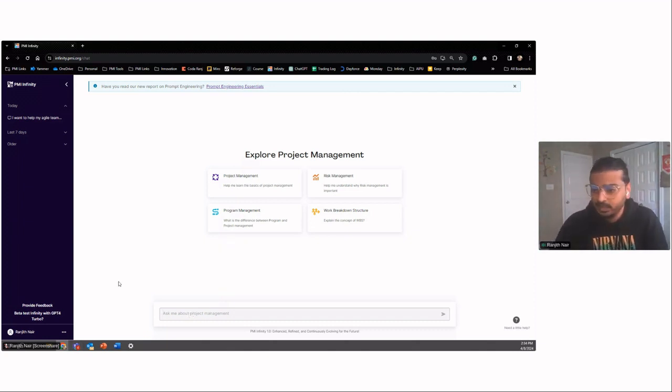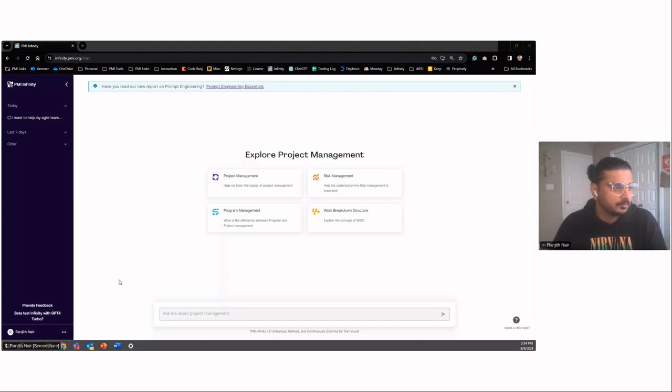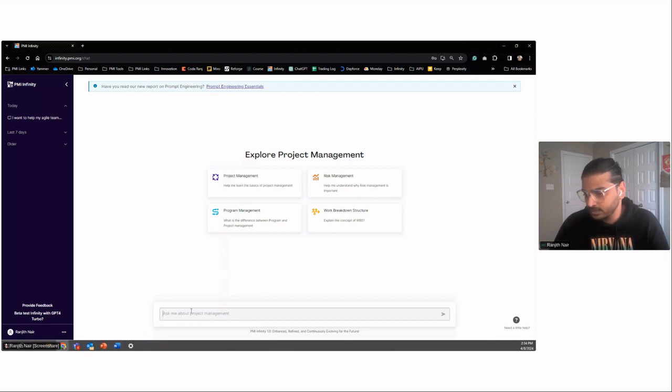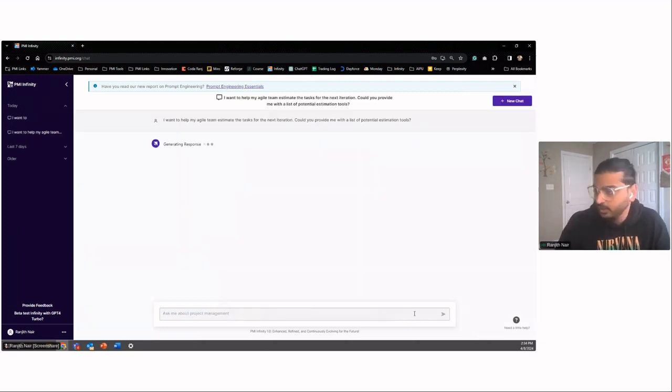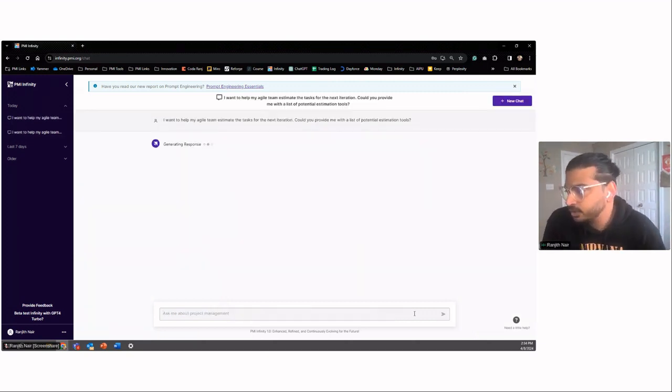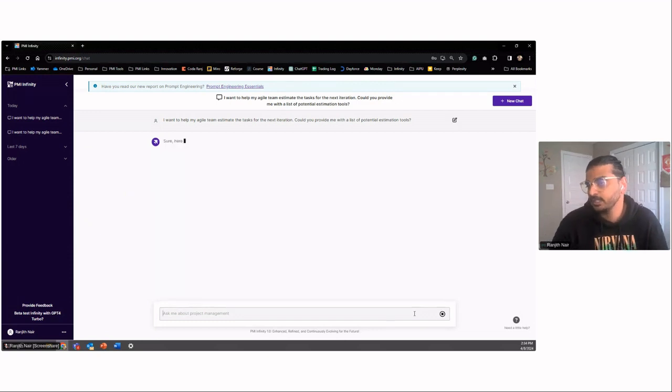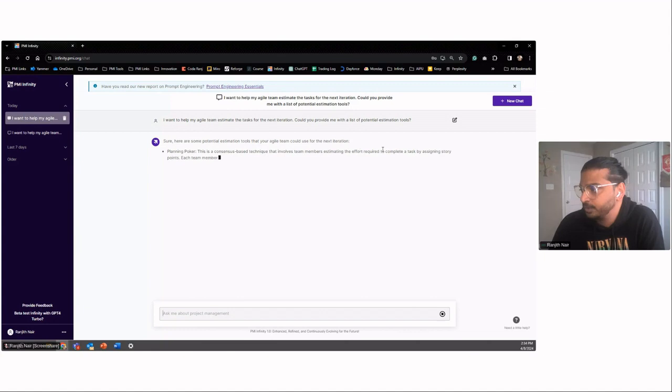So we'll begin by typing in a question today. For this demo, I've prepared a few questions that we could go through. Question number one I'm going to ask is: I want to help my agile team estimate the tasks for the next iteration. Could you provide me with a list of potential estimation tools? While the answer is being generated, I just wanted to speak about a few other features.